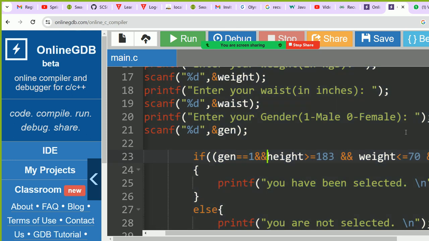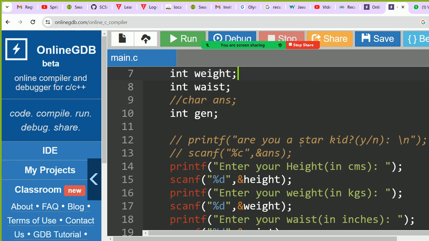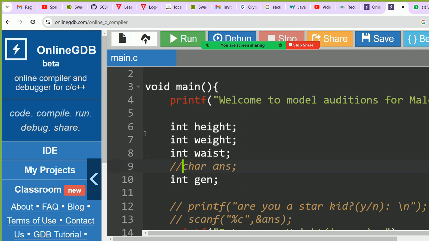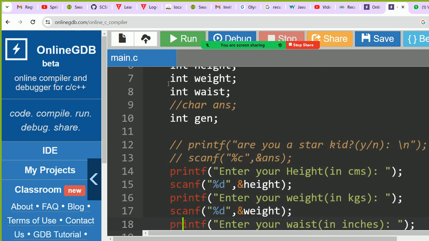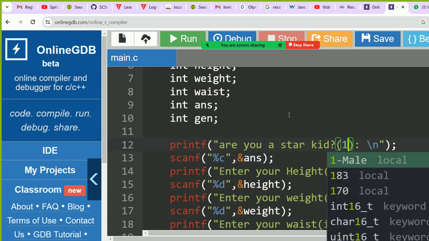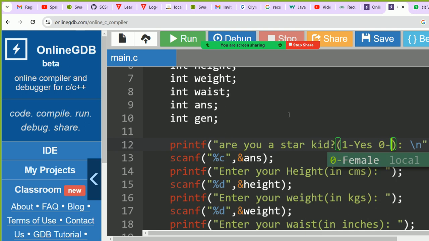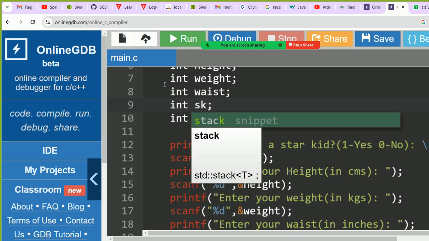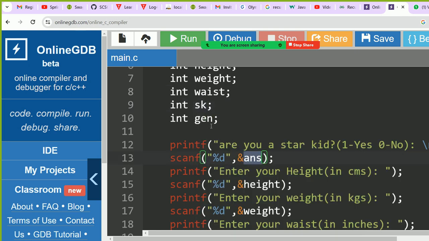And now let's go with male, female, and star kid. So okay. If that character answer is causing a problem, you can use this logic. Keep this also as an integer. And then here also you can say please enter star kid, 1 for yes, 0 for no. I will scan it as an integer and put it in answer, correct? We can just take sk, star kid. Put it in sk.